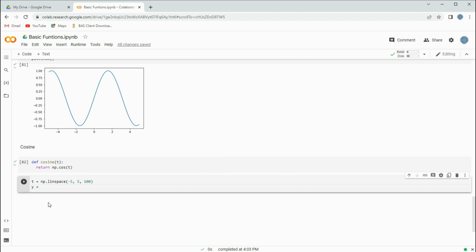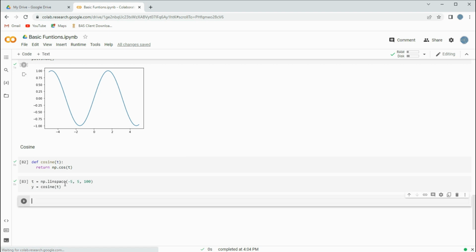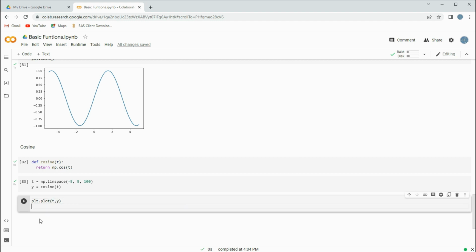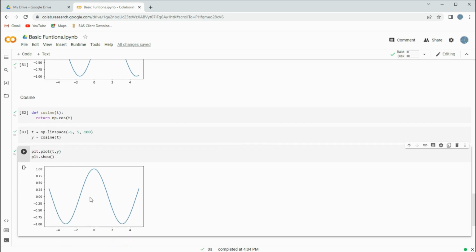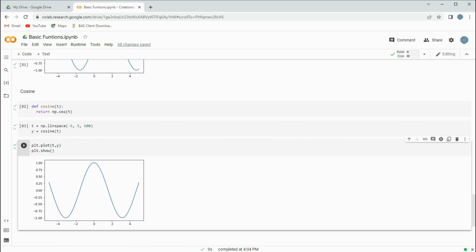y equals cosine, I'm calling that function from above. Bracket close. Let's run this thing and we'll introduce one more code here. plt dot plot t comma y, and to display this thing we'll write plt dot show parenthesis, so you can notice the difference. All right, so that's your cosine function.